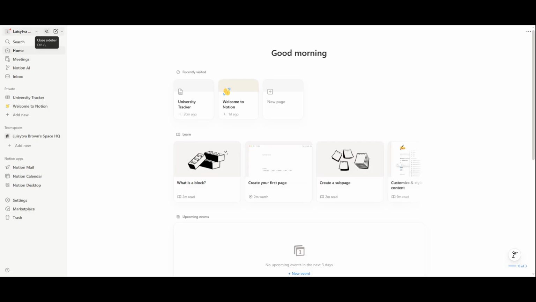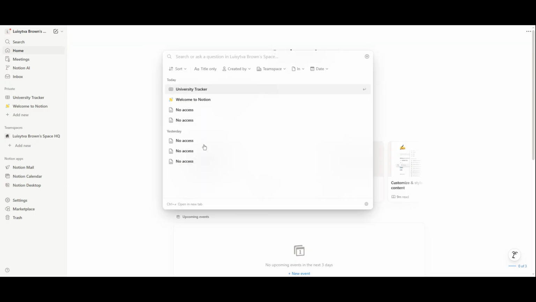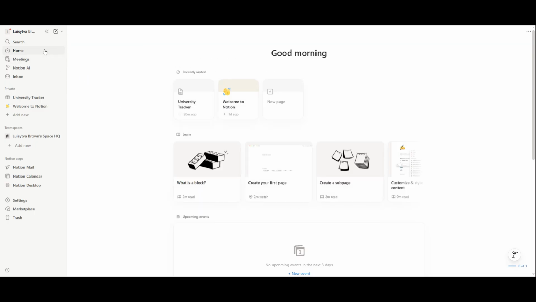At the top of the carousel, you'll see the search option. Go ahead and tap on search. This lets you search across your entire Notion workspace, including pages, databases, and notes. It's extremely useful when you have a lot of content and don't want to manually browse for a page. You can type keywords and instantly jump to what you need.